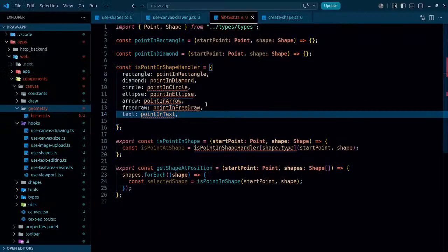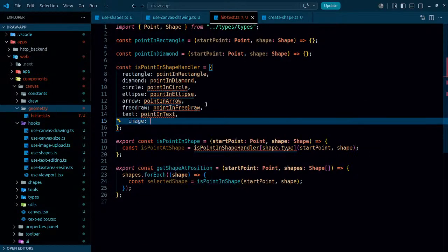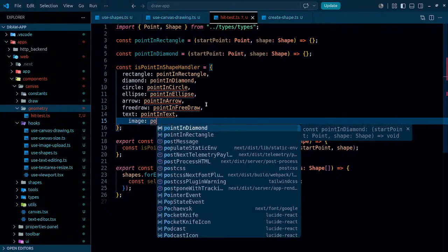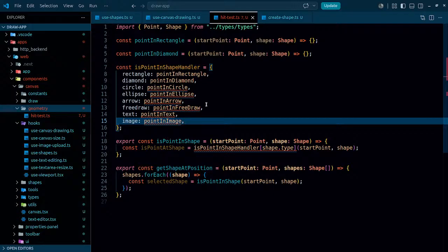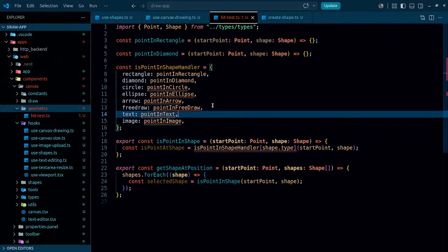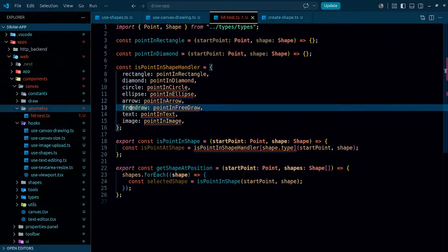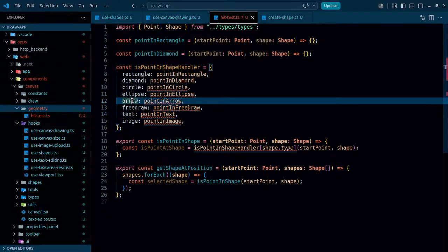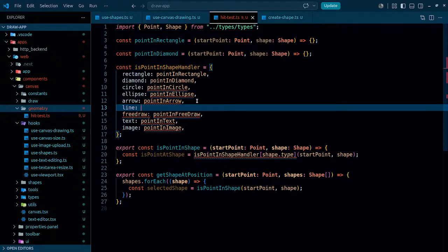And then we have text, and after text we have image. Interesting. So image, point in image. So this is how we'll have the things. Now the question is, yeah, makes sense, especially when it comes to arrow or free draw. Not arrow and line. Don't we have line here? We don't. Let's check this one. Line, point in line. So logic for arrow and line, they're sort of gonna be the same. Okay, never mind. We'll see.